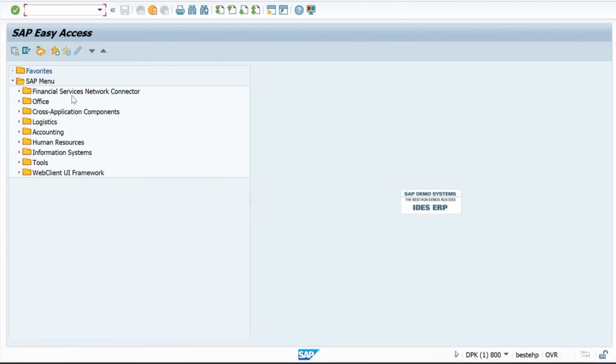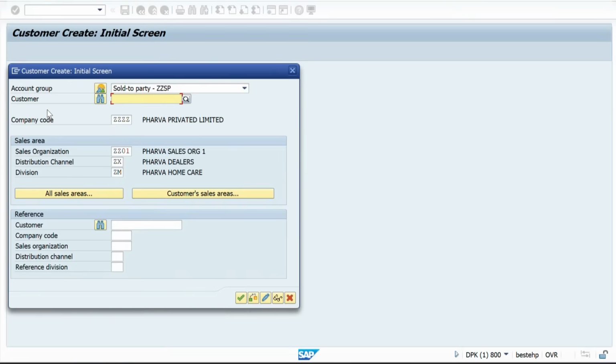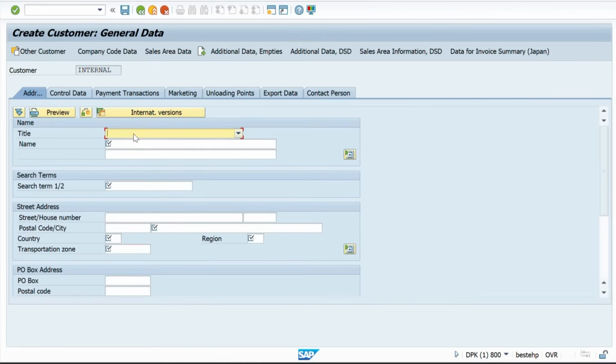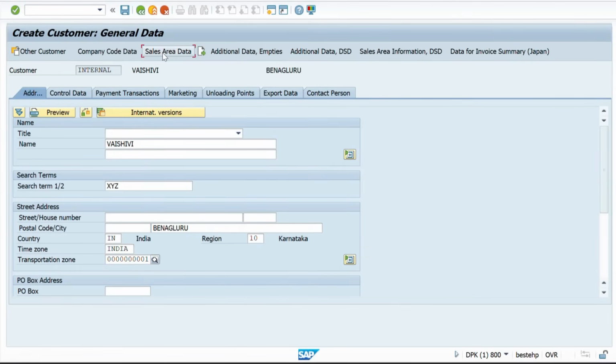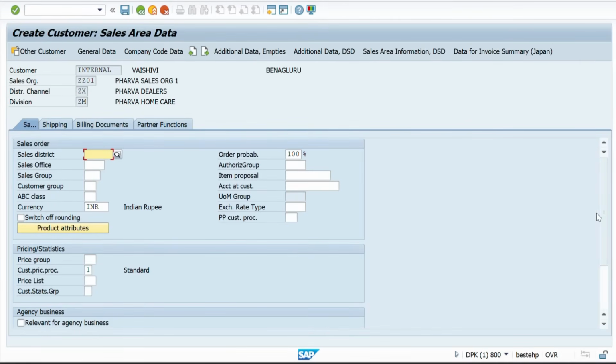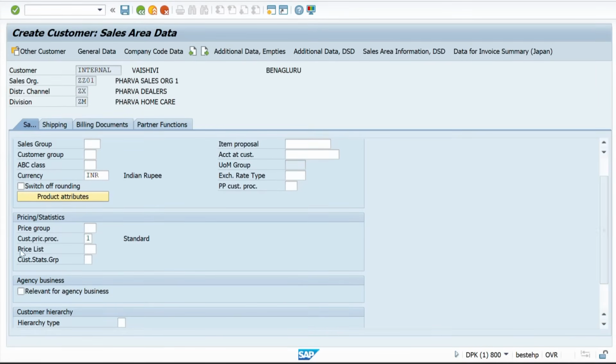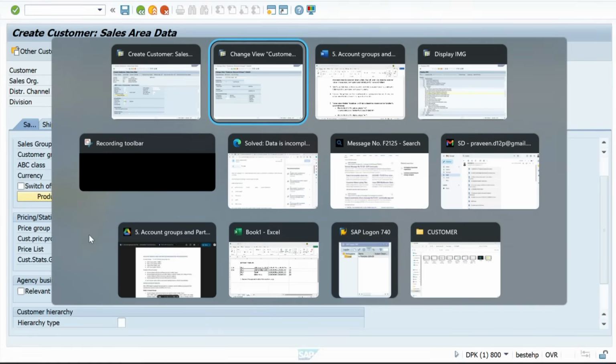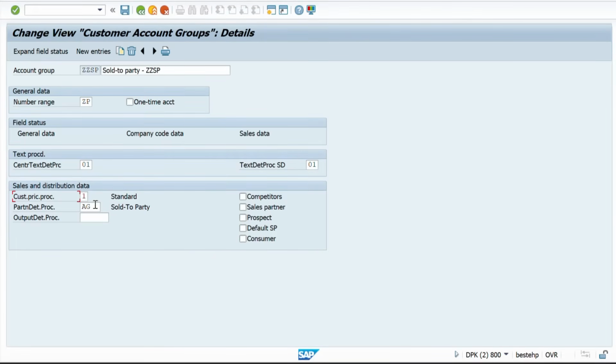For example, XD01, and the account group is ZZSP. Click on enter. I will fill in these details. Now go to sales area data. If you scroll down, you can see the customer pricing procedure is 1. From where is it coming? It is coming from the account group.